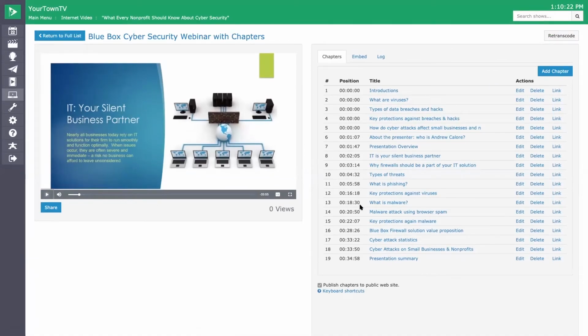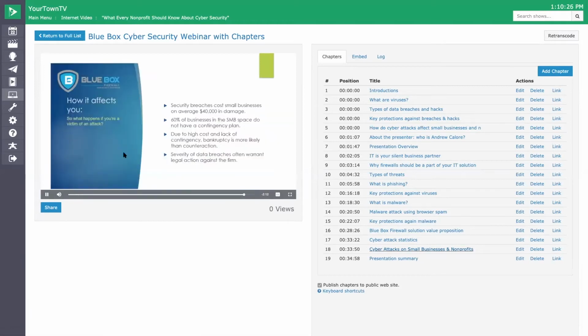You can put as many chapters as you want in here. You have an unlimited number of chapters. We can jump to it wherever it is. Adding chapters is very easy as well. There's a couple of different ways to do that. We can watch through our playhead here and click on our add button.